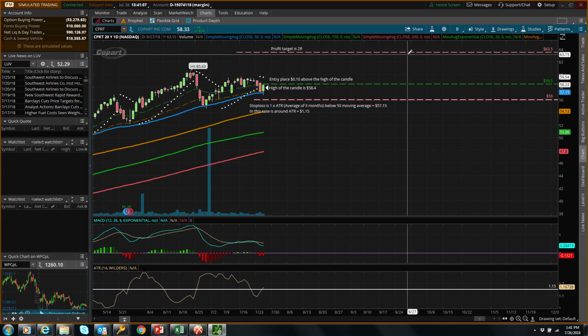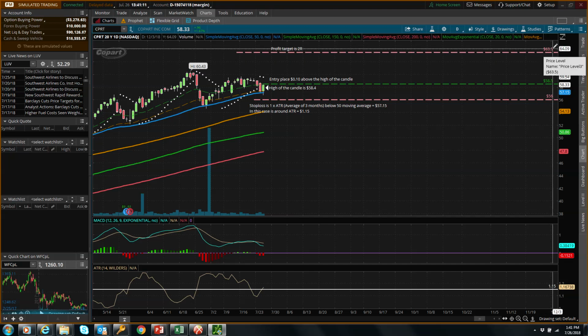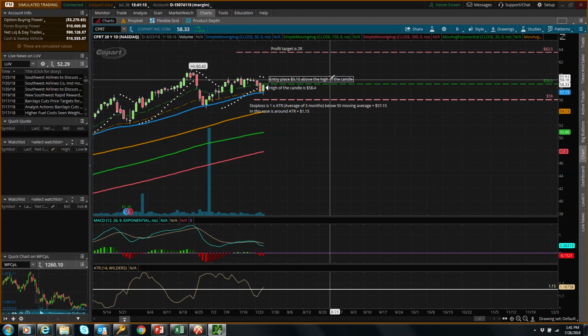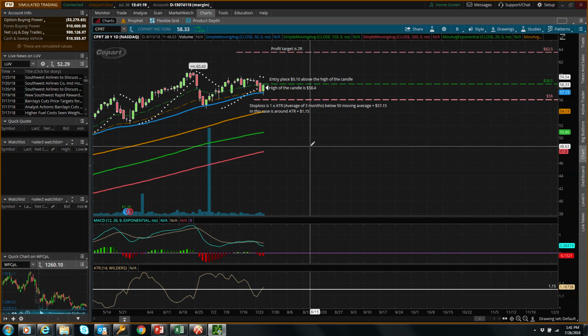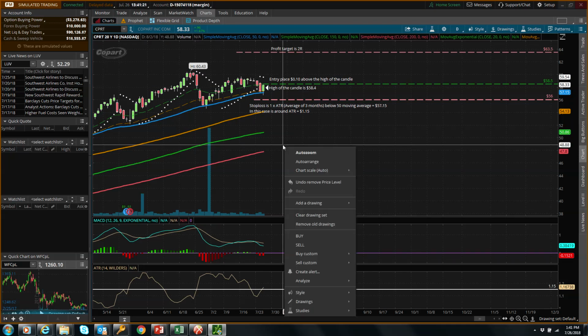What I predefined is 63.5. So the next question is, now that we have predefined the entry level, profit target and stop loss, the next thing is to go into setting the orders. We normally right click the chart, go into buy custom, then buy custom with OCO bracket.